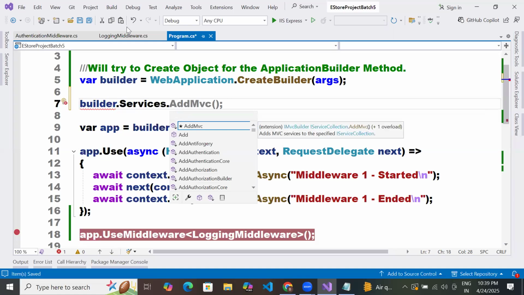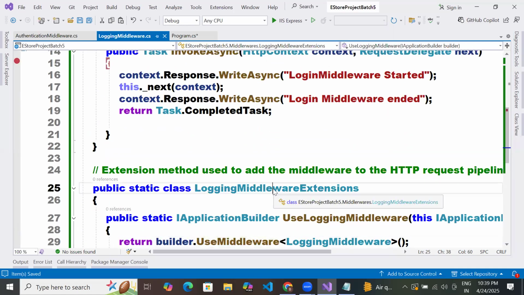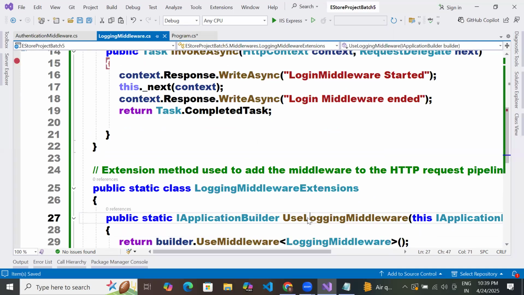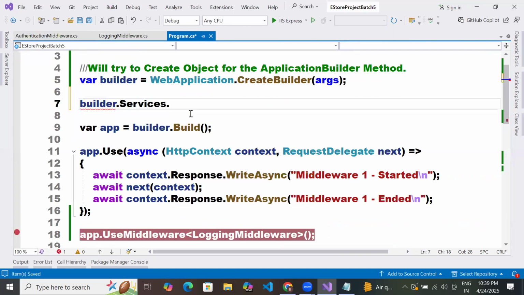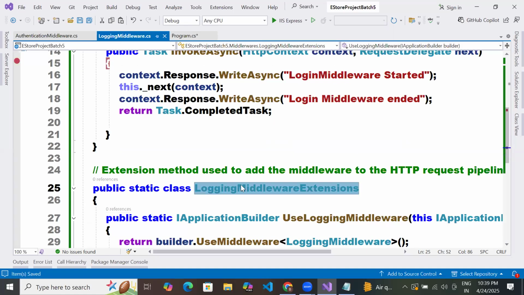What is the name I created here? Logging middleware extension, right? Use logging middleware. I have to call this extension method. How to call that extension method? Can anyone tell me? Logging middleware extension.